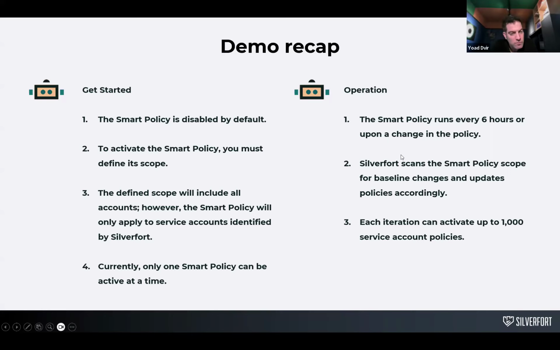In terms of operation, the smart policy runs every 6 hours, but also immediately after each policy change, each time that you're saving the configuration. In that iteration, Silverfort scans the scope of the smart policy, scans the baseline change parameter of each service account, and updates the policies accordingly, according to the configuration.